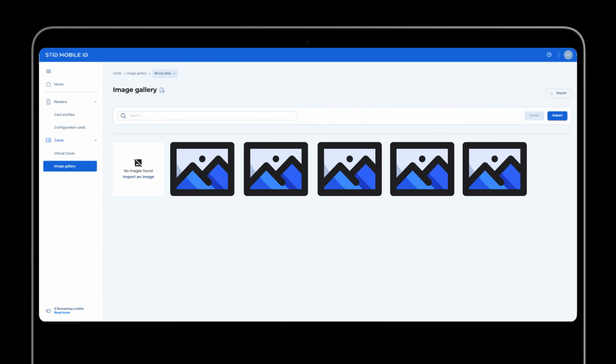First, to add new photos, start by clicking Import in the image gallery. You'll then select the site to which these photos will be linked, ensuring they're organized by location. Once you've chosen the site, select the images you want to include. Within seconds, your photos appear in the gallery, ready for viewing and further management.